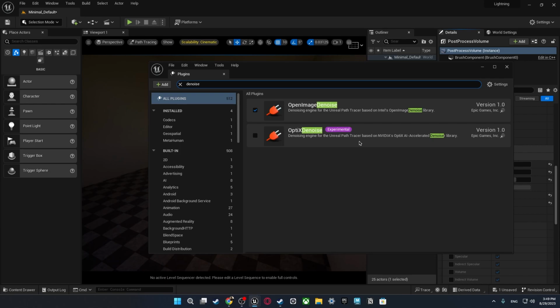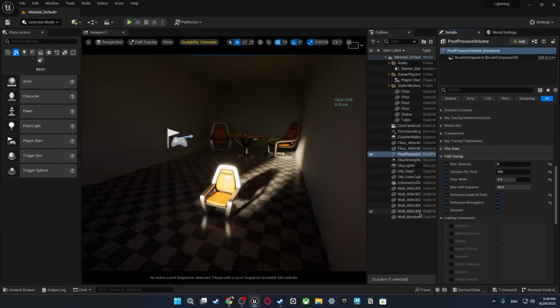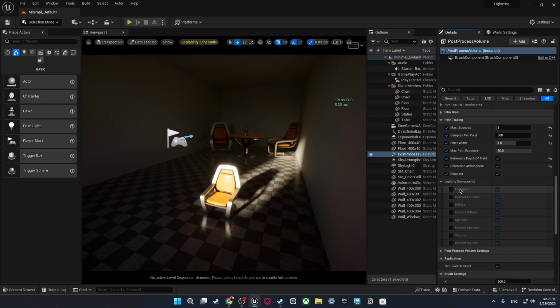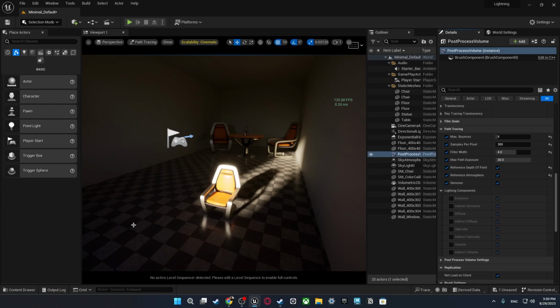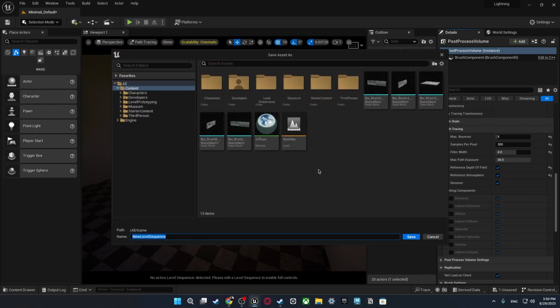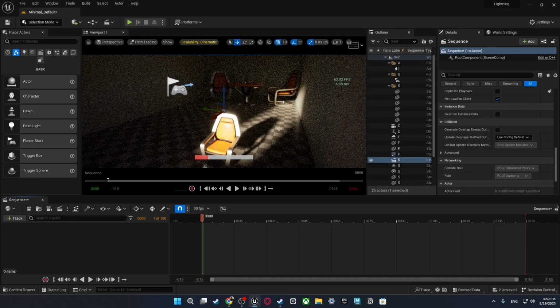You can check your settings too if you're not using any of those. Just make sure that you clicked it on from here and restart the package. Also, there are lighting components like emissive indirect, emissive diffuse, that you can turn on. How can you use path tracing in the movie render queue, right? I'm just going to create a level sequence. I'm going to set it to a few seconds to show you.